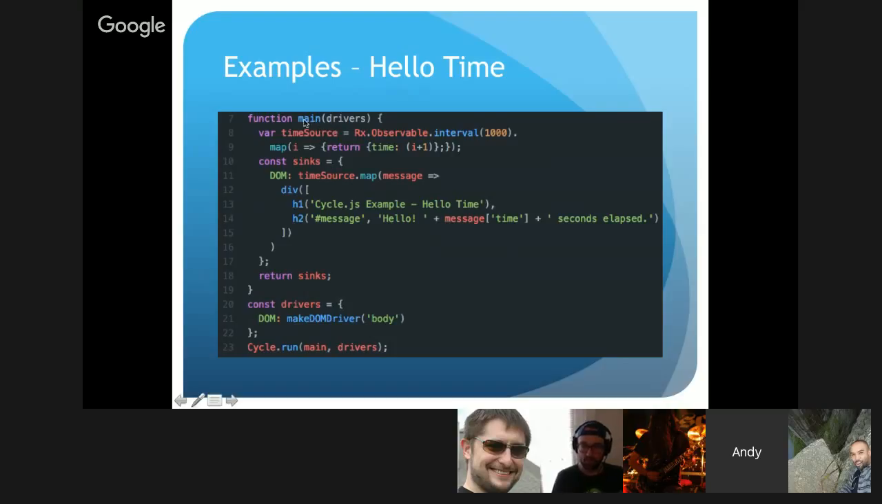As far as the main function, it's receiving drivers as the source. So then we go here, and it needs the DOM also as a source in order to send new changes to it. So you need a DOM driver, and then Cycle, which is the Cycle core, will actually run and wire the drivers and main in a continuous cycle of a dialog.